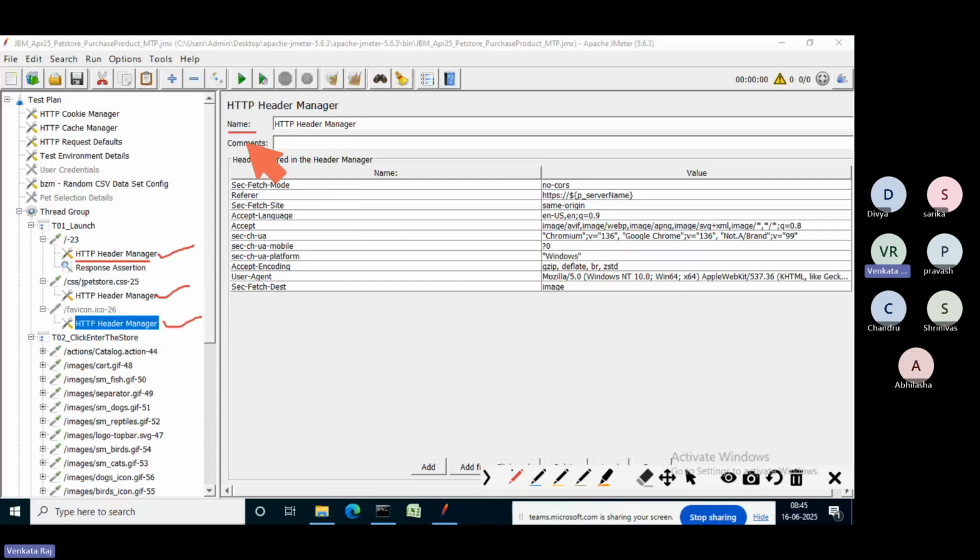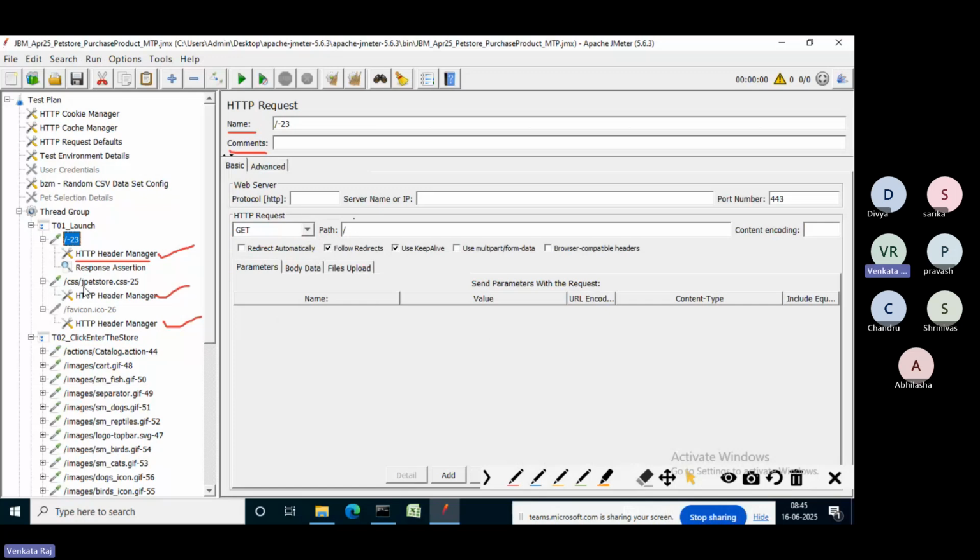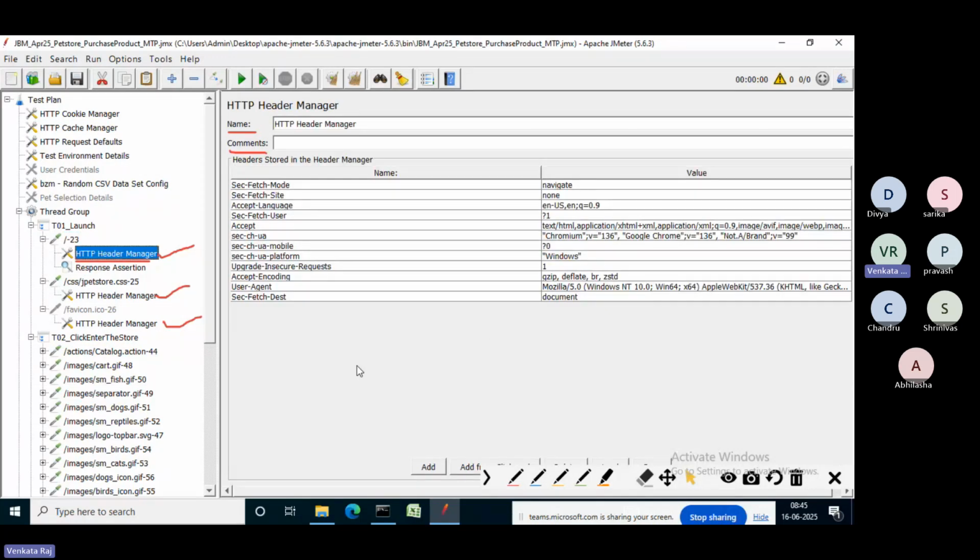See everyone, name, comments, no need to explain, right? Then for every request, as we are discussing HTTP request in details, we had request header and request body. Now request body or request data or the parameters, they are going in the sampler, right? But what about the request headers? How to manage the request headers? They can be managed using the HTTP header manager.